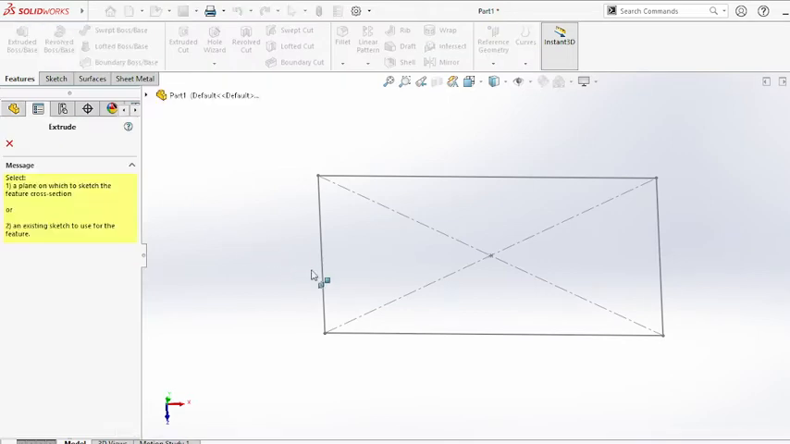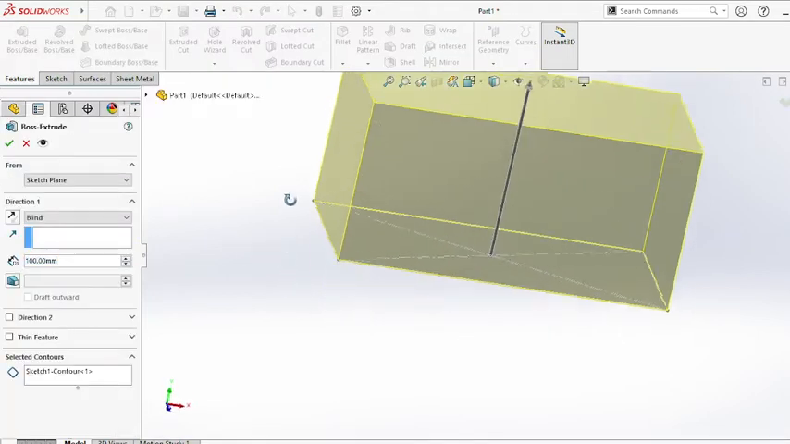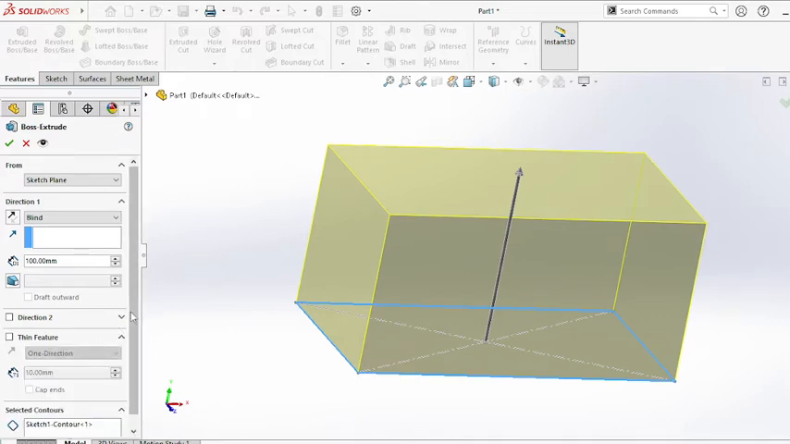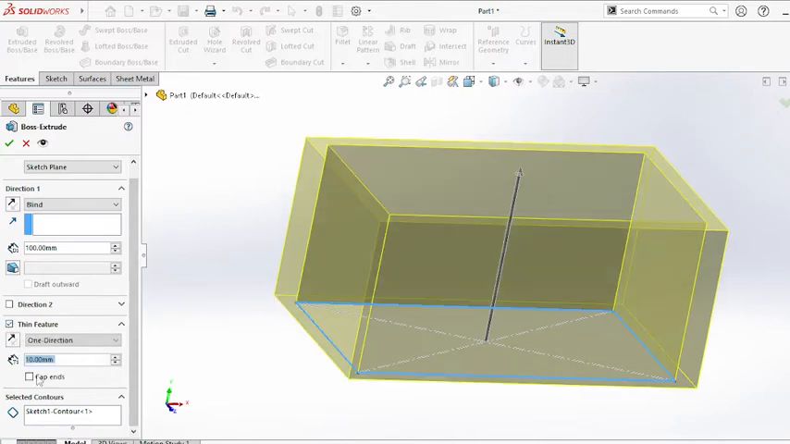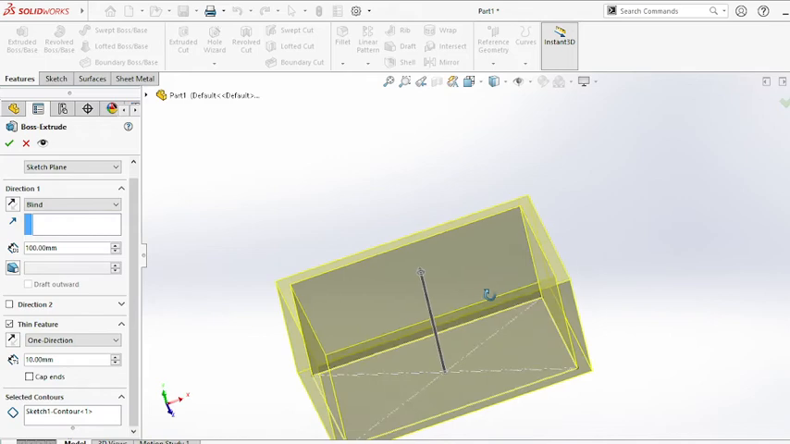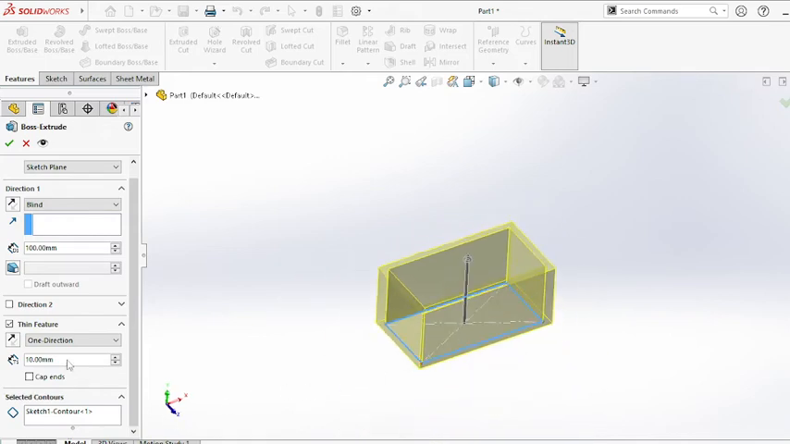Select extrude, select your sketch. See here, I am taking the thin feature option. I want to switch on this. What is the use of the thin feature? You can add thickness to your sketch.